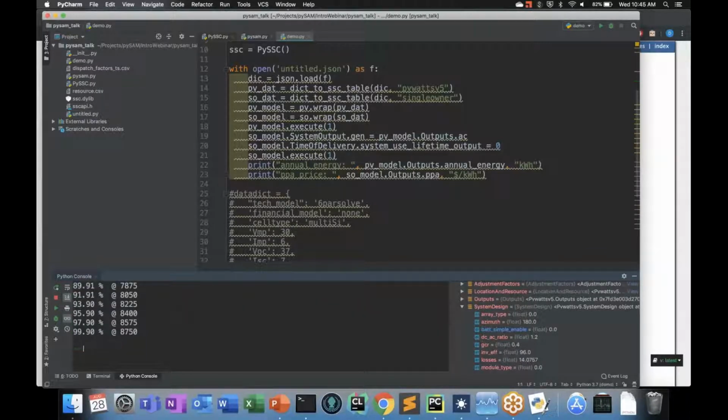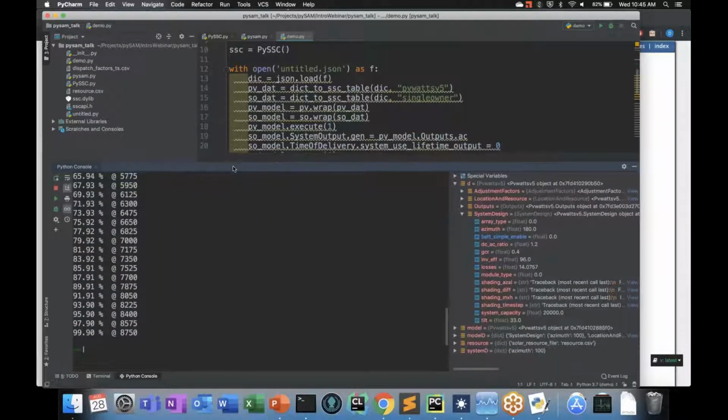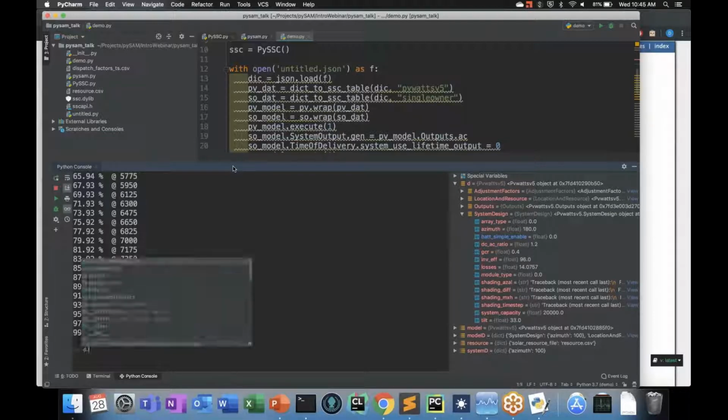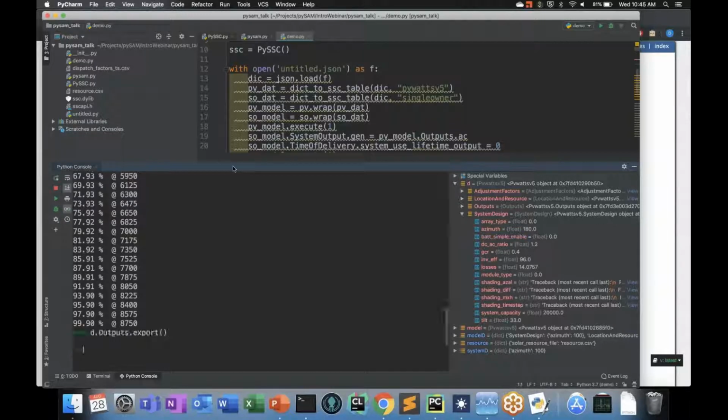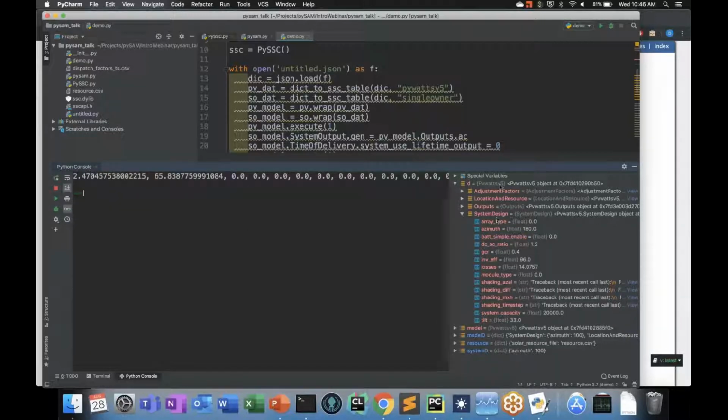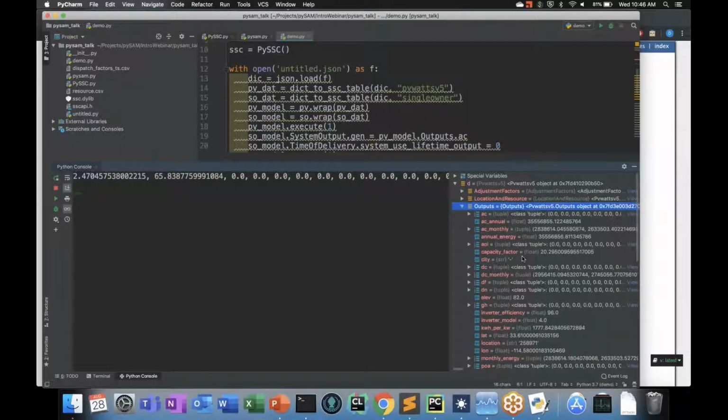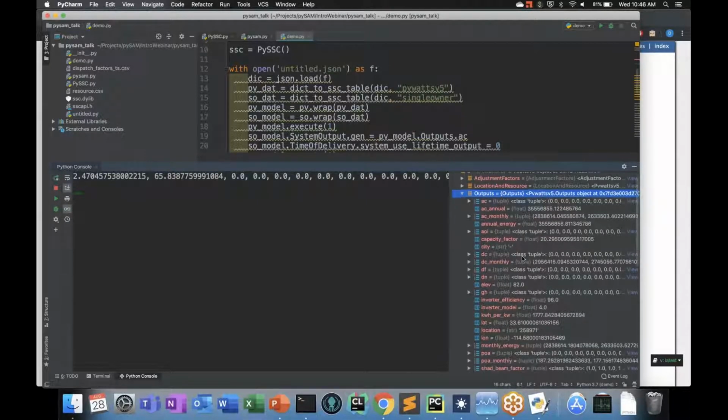So here we see that it's completed without error. And taking a look at the model now, we can go into the outputs group and see various output types, and then extract ones that we're interested in, such as the annual energy.